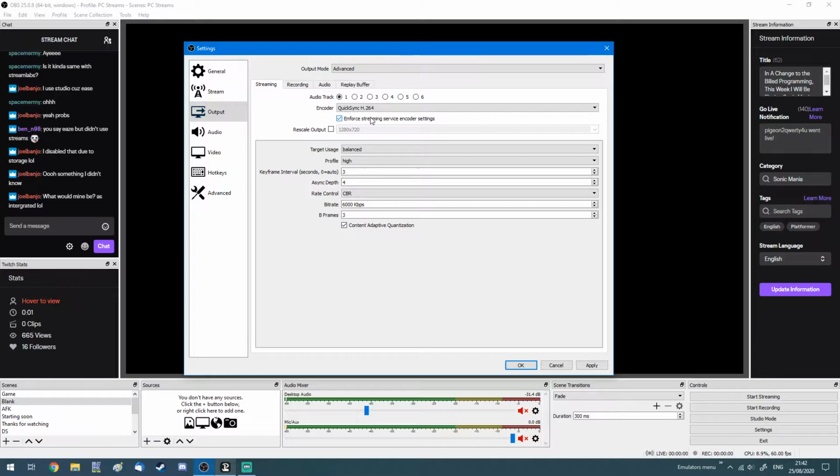Now, I don't quite know what enforced streaming service encoder settings does, but I would keep that ticked, because it just means it's good. This bit here is going to differ depending on which encoder you're using. Say on QuickSync, it has some target usage settings here, which I think are by default set to balanced and high. I don't really know these bits, so keep them default. Bitrate is your main one.